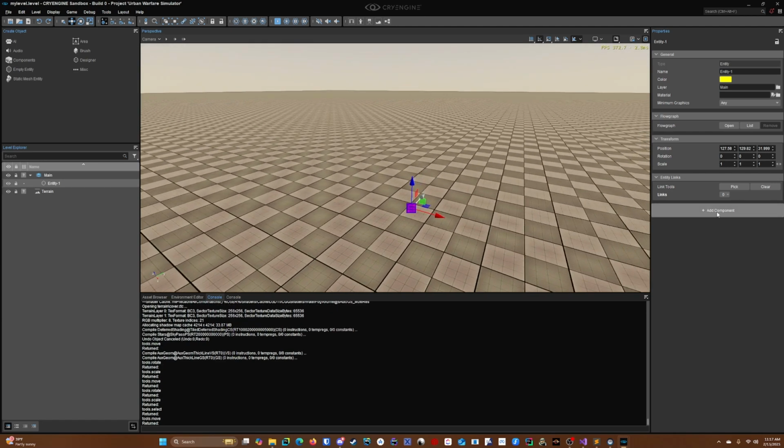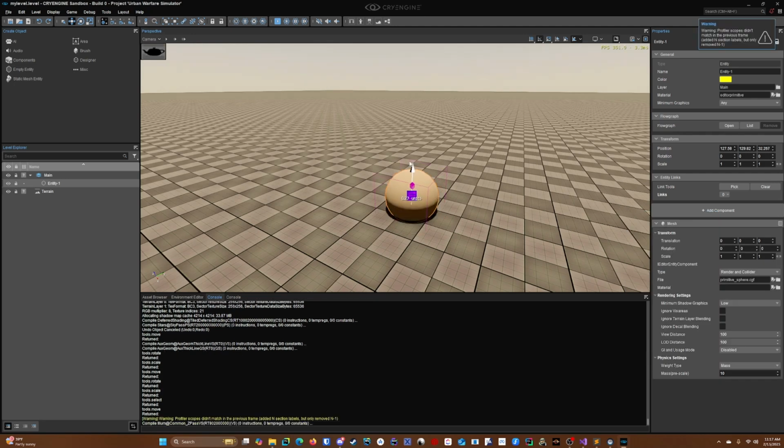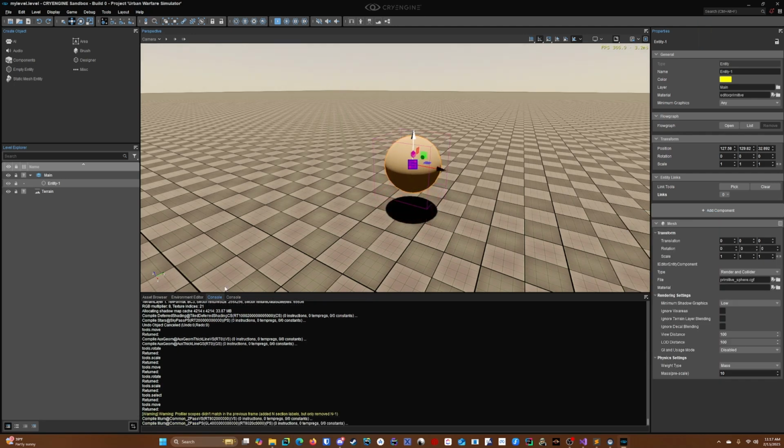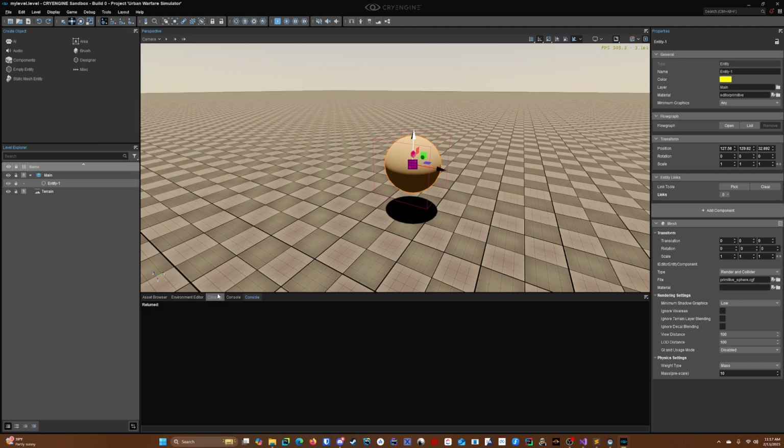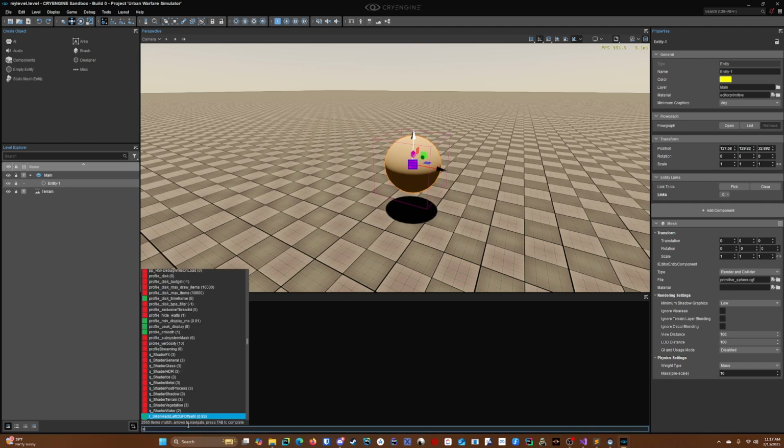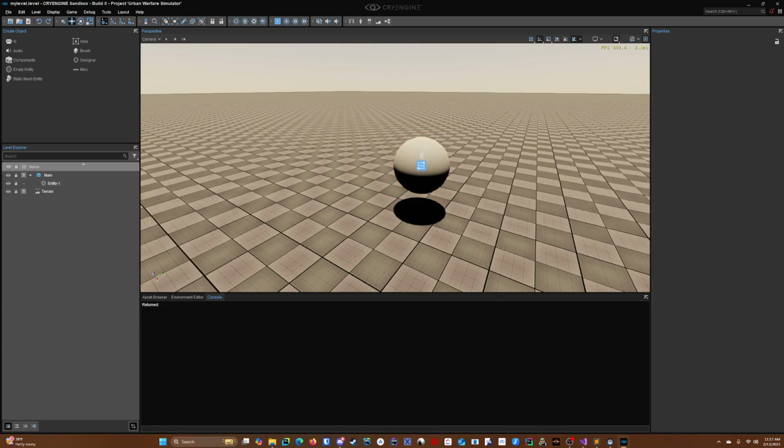All right, so let's go ahead and add a mesh component. Mesh. And if you can't see this console, go to Tools, Advanced, Console. See, I just made a new one here, so I'm going to close this one out and close this one. You can actually set your CVARs, which are just like settings, through this in CryEngine.